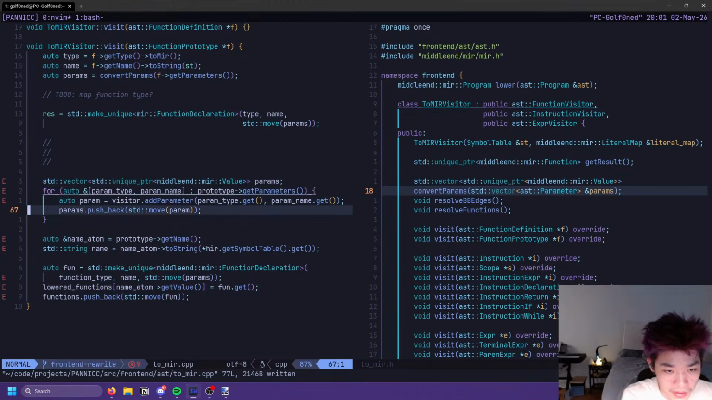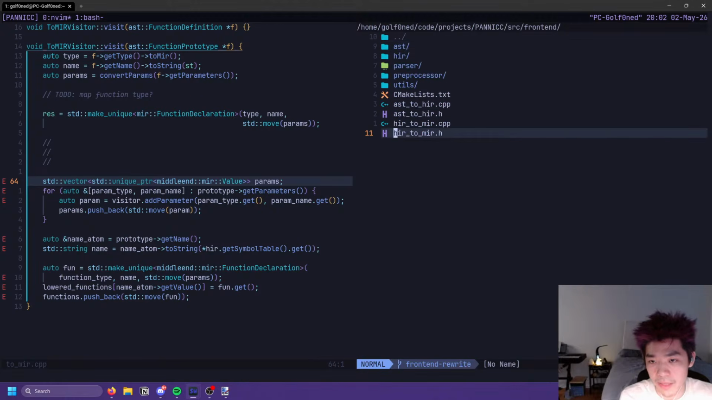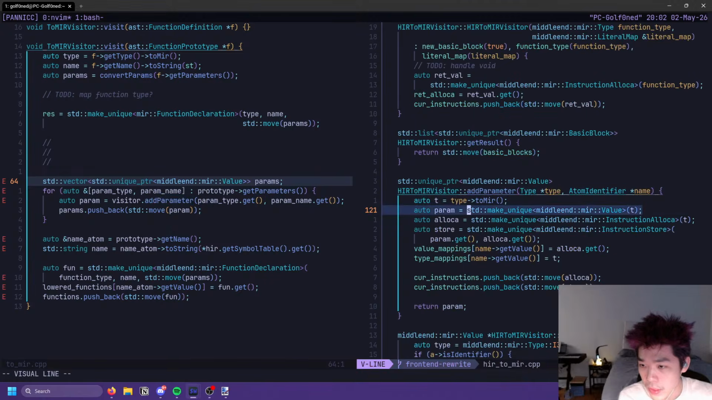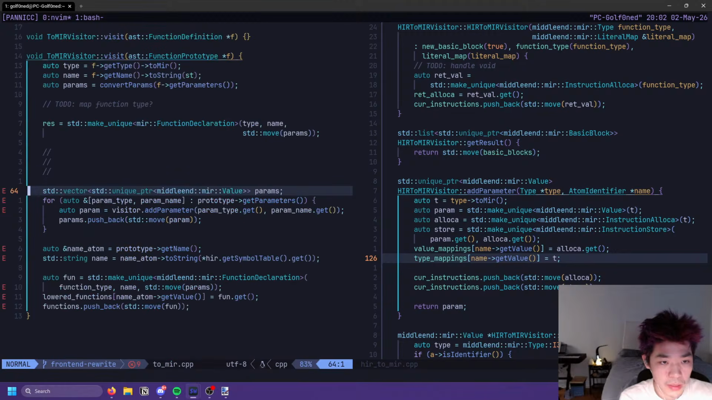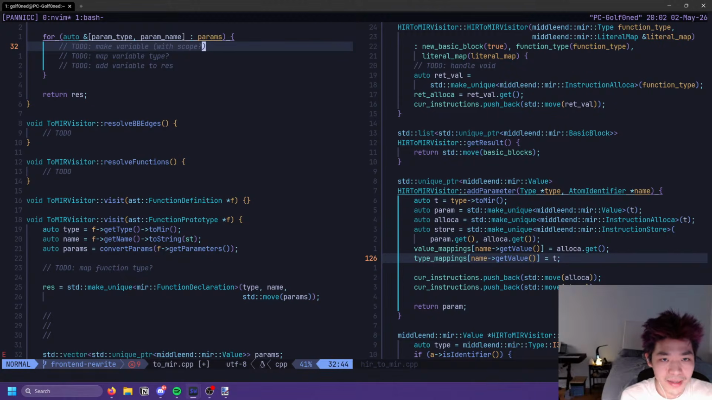Okay. This is kind of just like a one-to-one mapping, I feel like. We need to figure out what other stuff happens in our add parameter. Oh, that's what happens here. So we want allocate store. Yeah, we want that.